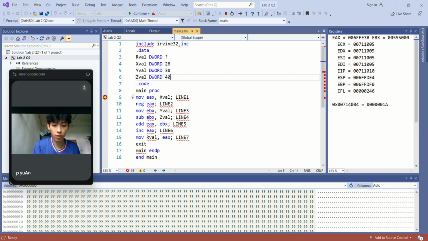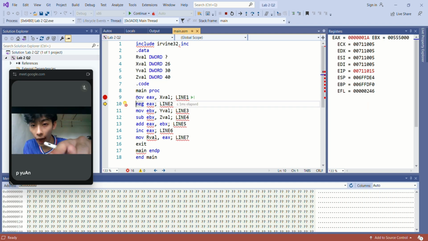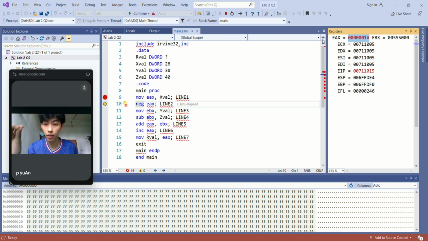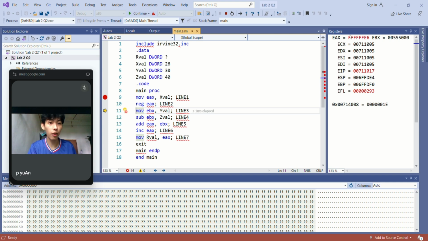So now we run the first line. Press F10. This means it will move the X variable into EAX. So it will take the 26 decimal, change it into hexadecimal and store it inside EAX. So now EAX becomes 0000001A. Next is NEG EAX, which reverses the sign of EAX by converting to the 2's complement. Press F10, and we become FFFFFFE6.